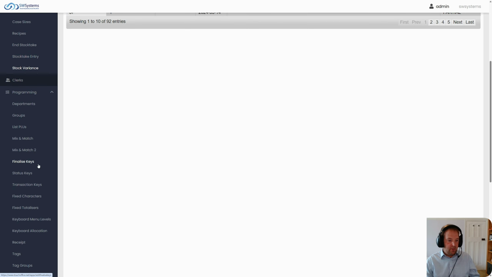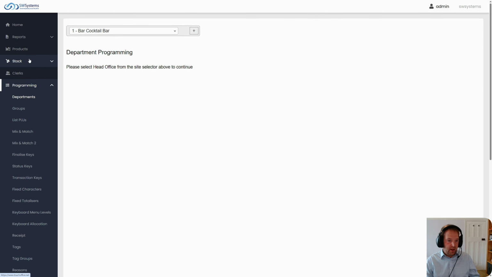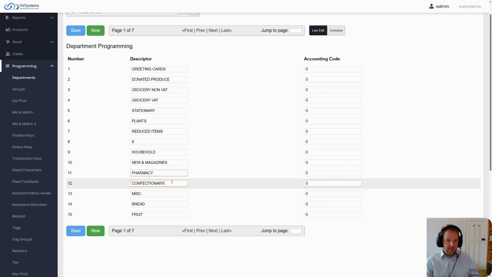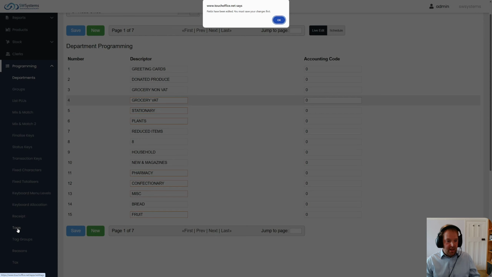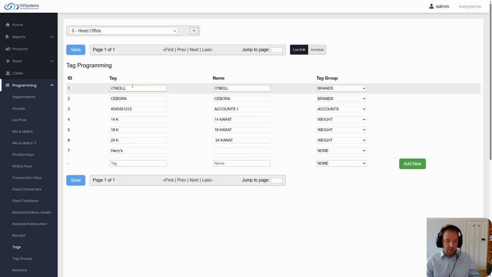Moving on. So this is where in programming you can edit your department list in here. Okay, so pharmacy, confectionery, bread, fruit, plants, stationery, bikes, whatever it is going to be you're selling, clothing, men's fashion, women's fashion, etc. Tags we discussed in here, where you can have different tags. So O'Neill for wetsuits. You can, 14 carat, 18 carat, 24 carat if you wanted to group them.